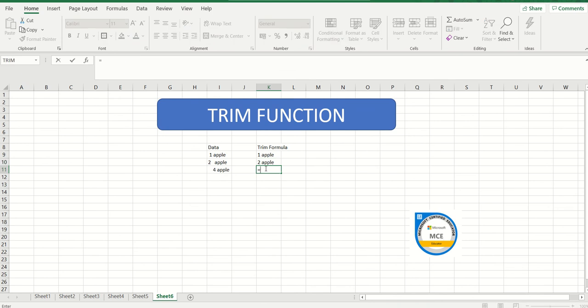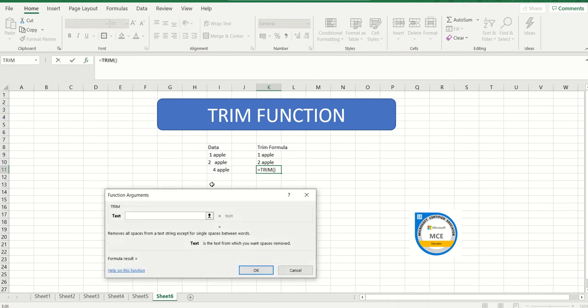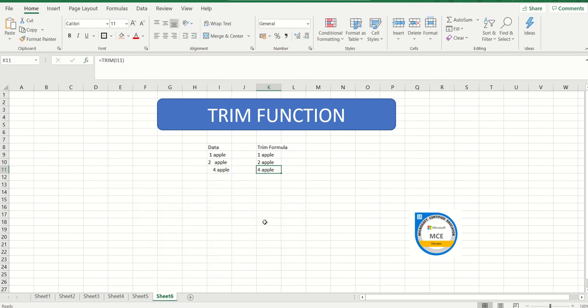Similarly again, equal to, I'm going to select the trim function, I'm going to select the cell, and then I will hit OK. So now the extra space is gone, whichever was the extra space typed in by mistake, that has gone altogether. Now let's do a quick revision everyone.